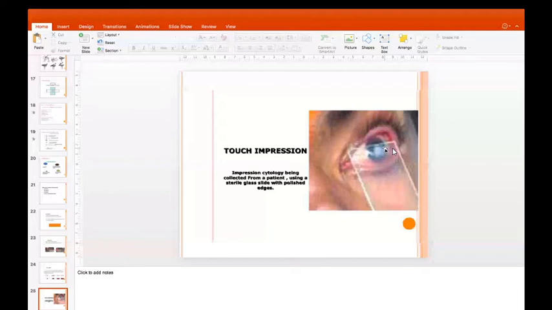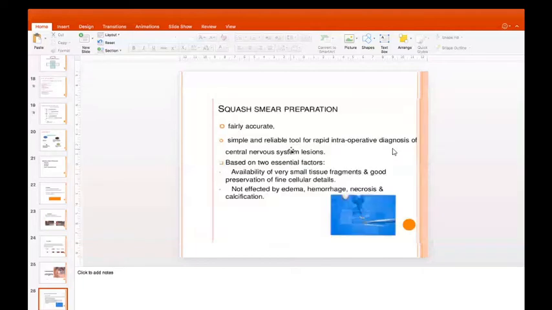Now squash, that is fairly accurate. It is a simple and reliable tool for rapid intraoperative diagnosis of central nervous system lesions. So we use the squash smear. We can use others also. We can use various other smears which are studied in brain. But for CNS lesions, for brain lesions, we use squash smear.